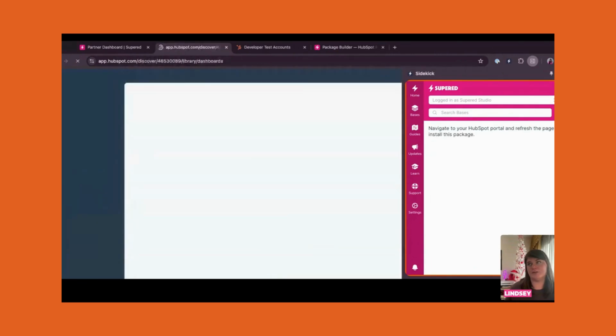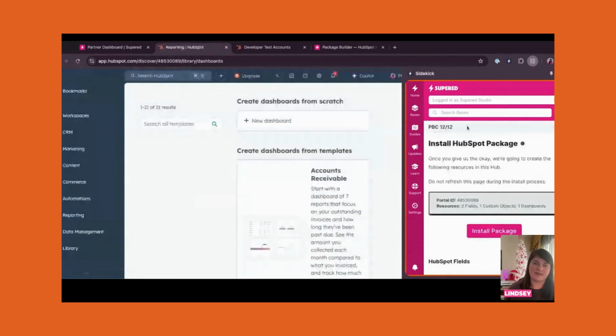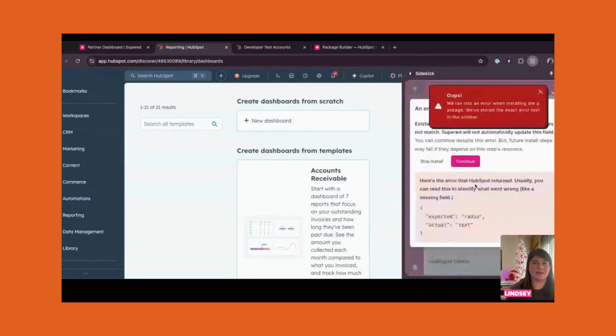Load forever. And Sidekick on that right-hand side has become the installer, right? So it gives us our package name right here. And we are going to hit install package. And it's going to go through. And there we go. Errors happen.